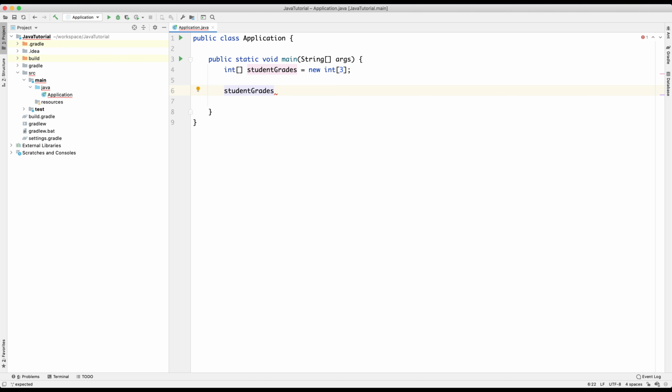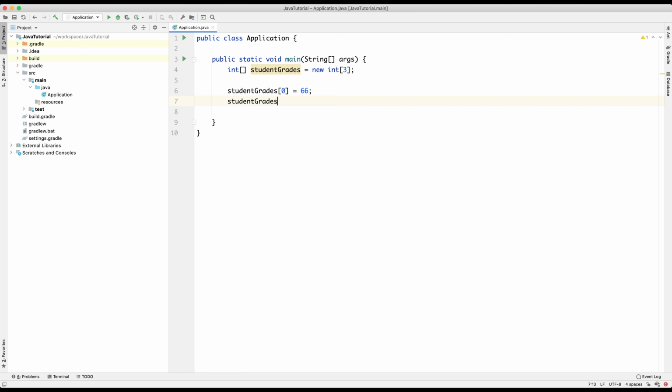This array has 3 spaces to store data. We add data to the array based on the index of the array. So this student grades array has 3 spaces, so it has 3 index values, and those indexes start from 0. So we have index 0, index 1, and index 2, and these are basically the addresses of each area of memory for the student grades. So for example, student grades 0 equals 66, student grades 1 equals 78, and student grades 2 equals 91.